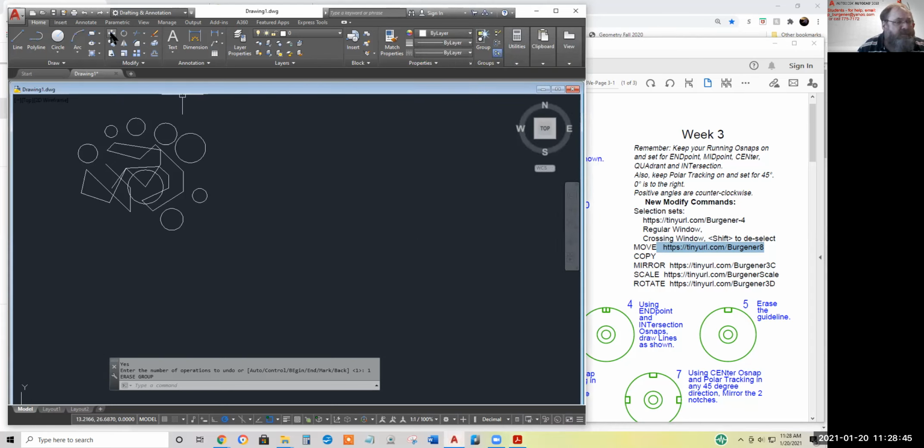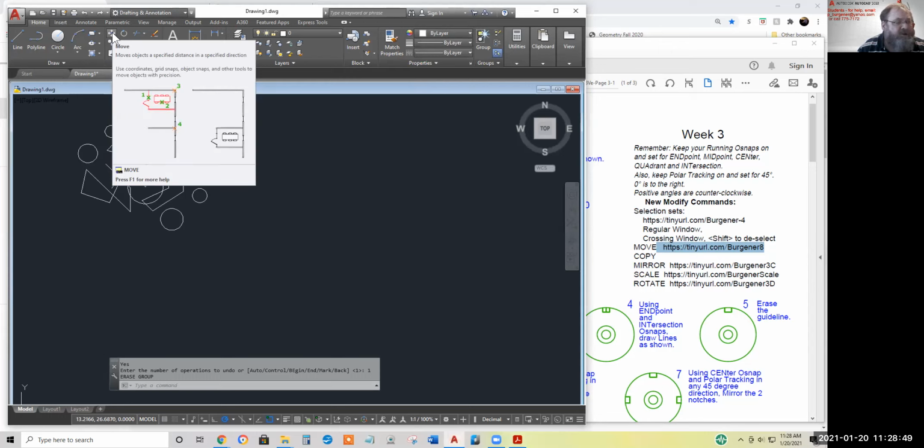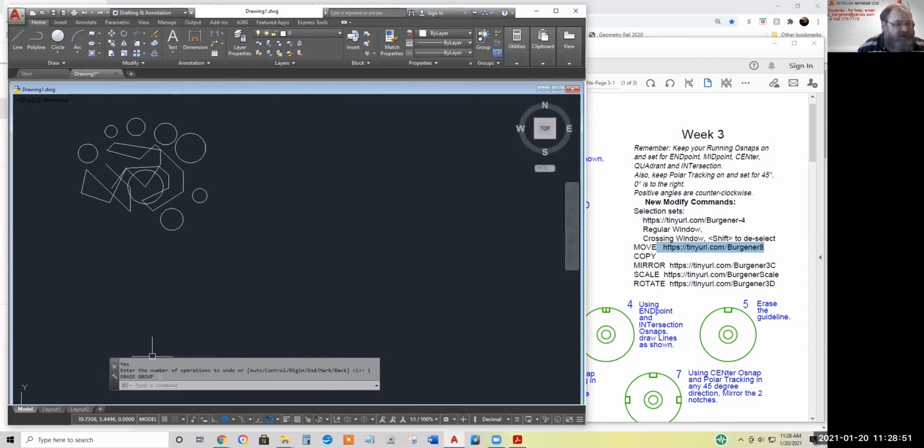Move command, same looking icon as PowerPoint, 4 arrows in 4 directions. Double check it says type a command. Double check there's no blue grips from stuff selected without a command in progress. I'll hit escape a couple times to deselect them all. Let's click the move icon.